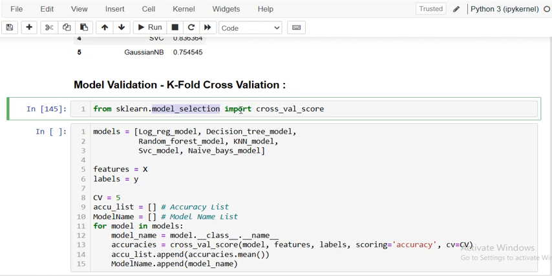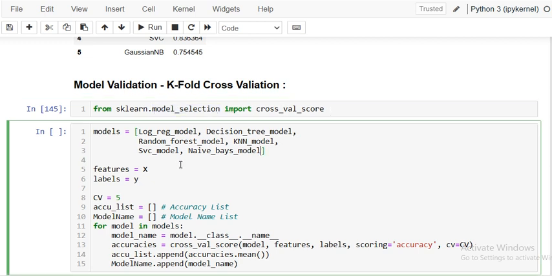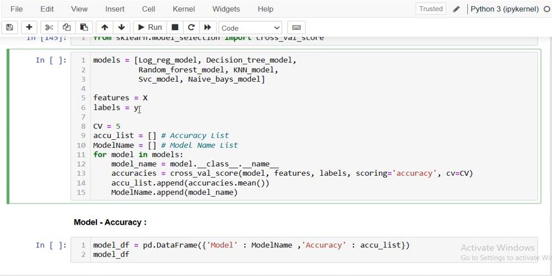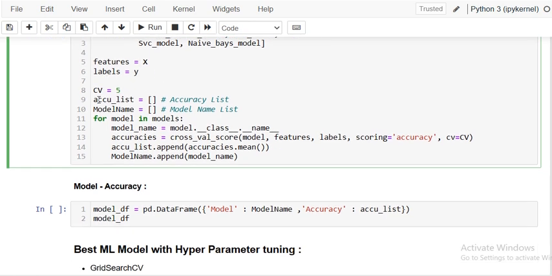We have to import cross_val_score from model selection. Again I am using this list of models, then features means X, label means y. We have to give the complete data here. Again the same thing we are doing, accuracy score and model name. Here the only thing is cross_val_score, we have to provide the model.